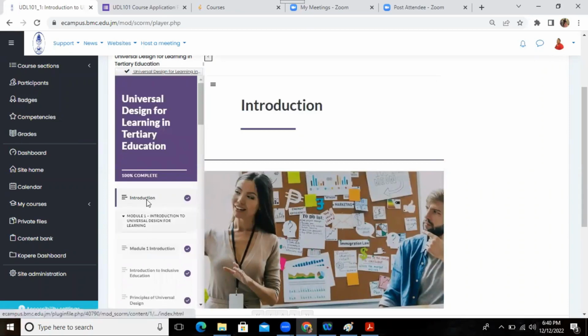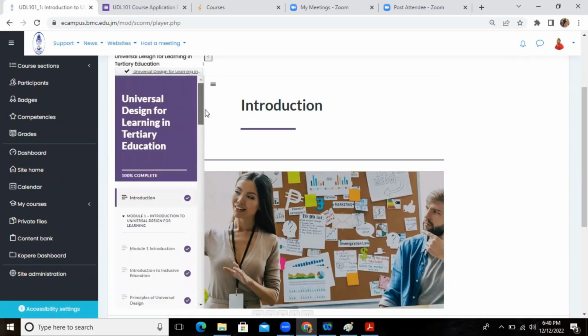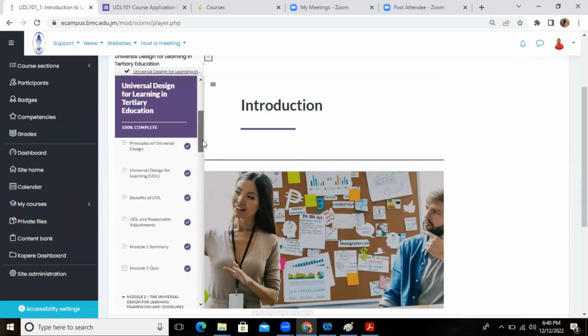Basically, once you click on the menu tab, it will open up the menu options for you, and it is built in such a way that you have to pass over everything, because everything is important and everything adds to the quiz that is coming up at the end of the module. So you just click on the menu tab and then the options will appear for you to go through. And at the end of each module, you will have a summary.